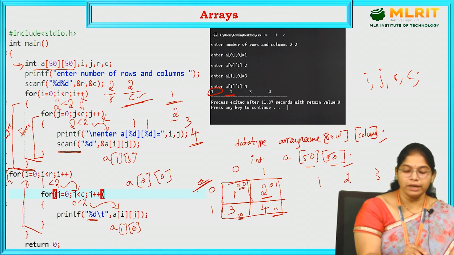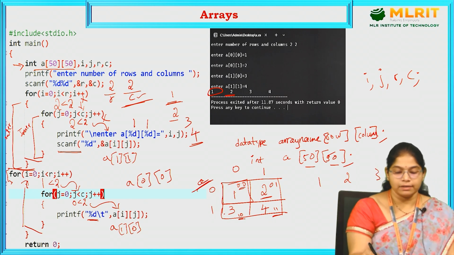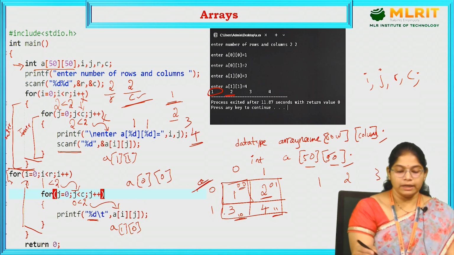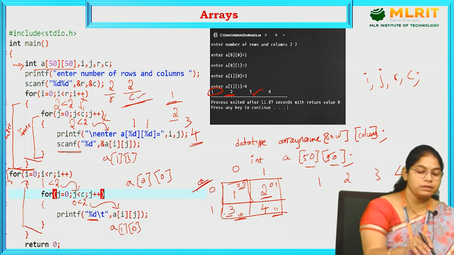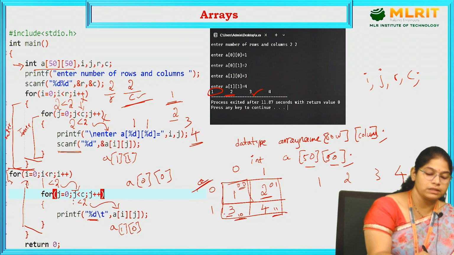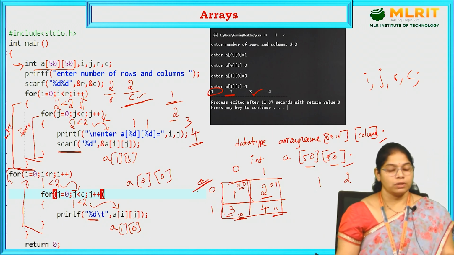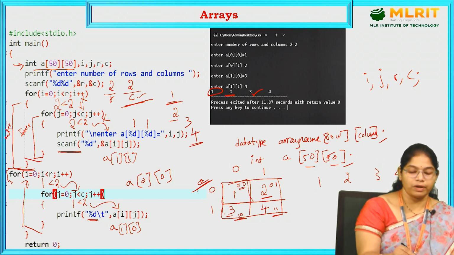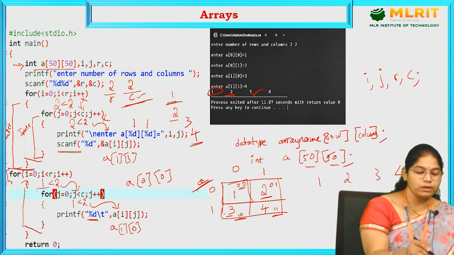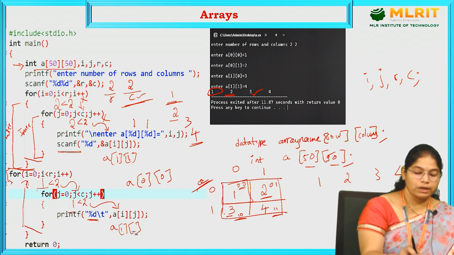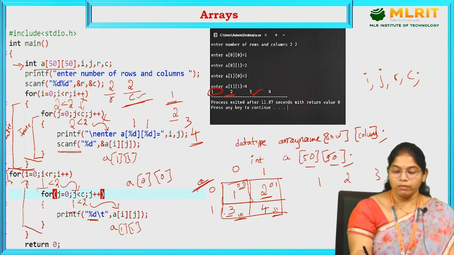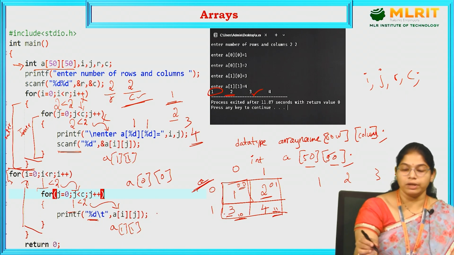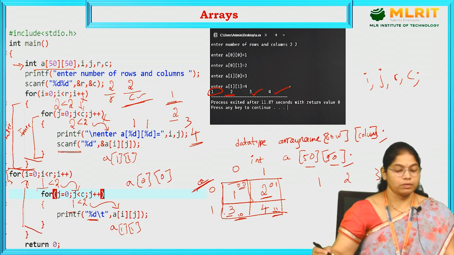I want to print the value which is at the location, at the index a of 1, 0. In a of 1, 0, we have 3. So it will get printed. Again j plus plus, now j becomes 1, 1 less than 2, condition is true. Then printf a of i j, where i is 1, j is 1. So in a of 1, 1, array a at the index 1, 1, we have the value 4 that we are going to print on the console.